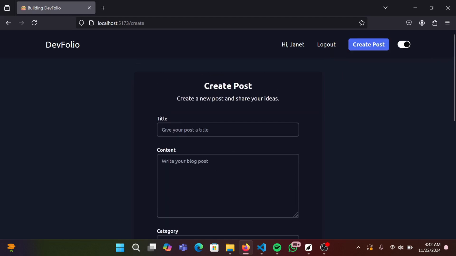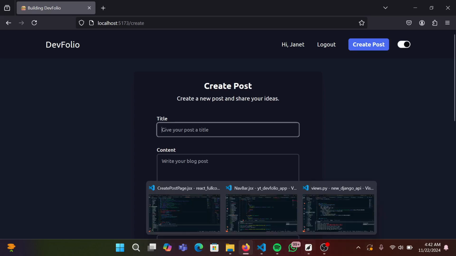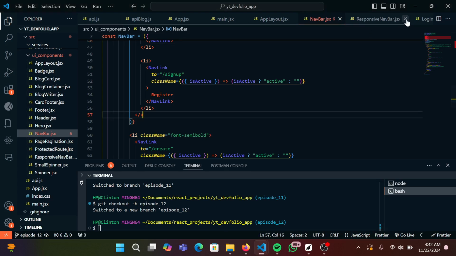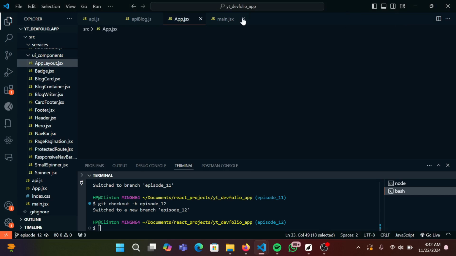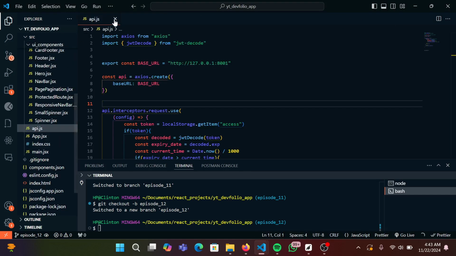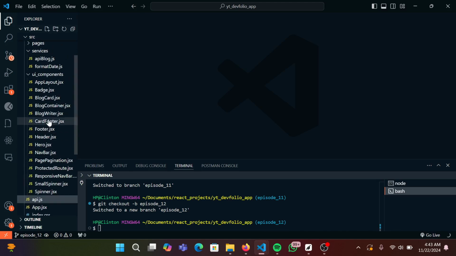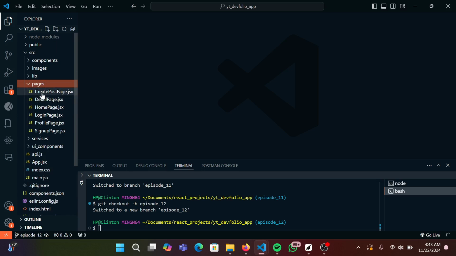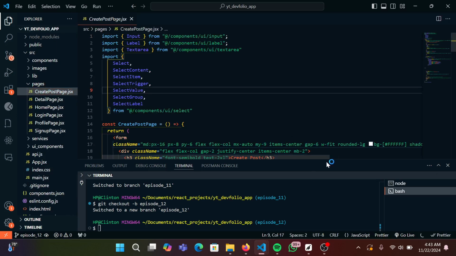So it's time for us to start creating our blog post. How do we go about that? Over to our projects, I'm going to close some of these files. In the pages folder, there was a file called create post page. Simply open the file.